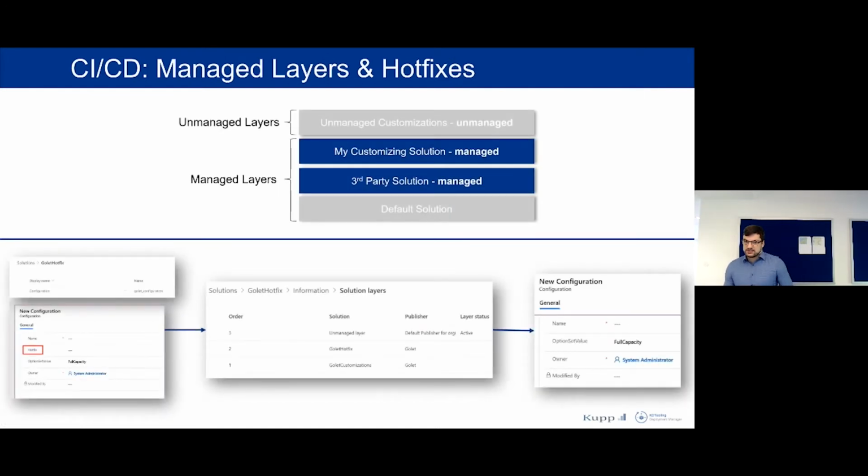Okay, now it's a little bit tricky to explain the whole thing, but let's start with the box at the top. So if you remember, we had a very similar example at the beginning. We got the default solution. In this case, we got the third-party solution managed and my customizing solution managed and unmanaged layer. I would like to focus on the blue boxes, so just 2 of them. For now, we ignore the others.